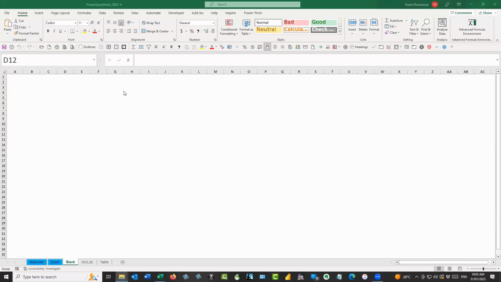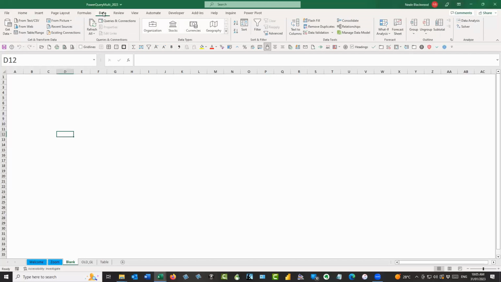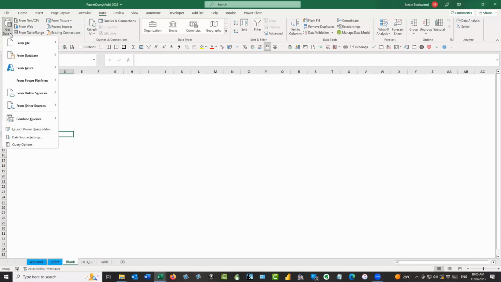We want to import multiple CSV files. So we're going to go to Data, which is where Power Query hangs out. It's in the Get & Transform section. That's where Power Query is. And what we're going to do is click the drop down for Get Data, and we're going to go From File and then From Folder.